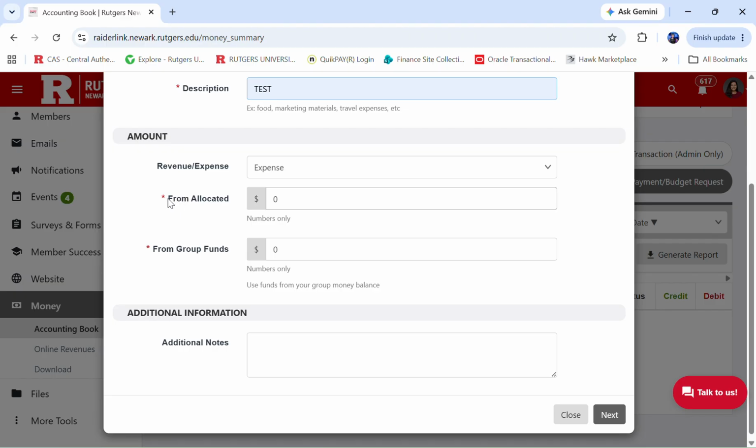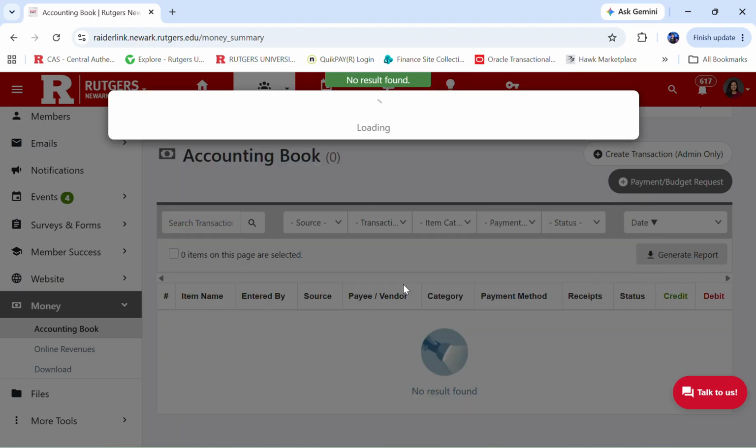Now looking at the amount for allocated versus group funds, if you're trying to spend the funds from your student government fee budget, please type in the amount in this section. However, if you're trying to spend money from your fundraising account, let's say you're trying to order merch for your organization using the fundraise money or trying to make a donation, you will need to put in the amount under group funds. Moving forward, the group funds would reflect all your fundraise money up until this point until you deplete it. So let's write down 100 here and move on to the next section.